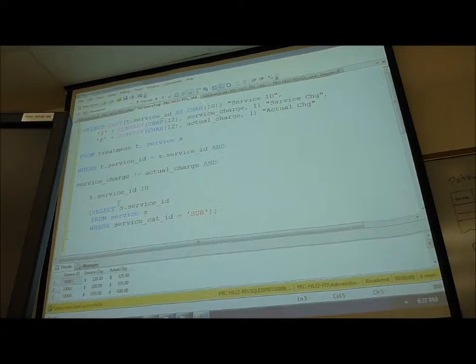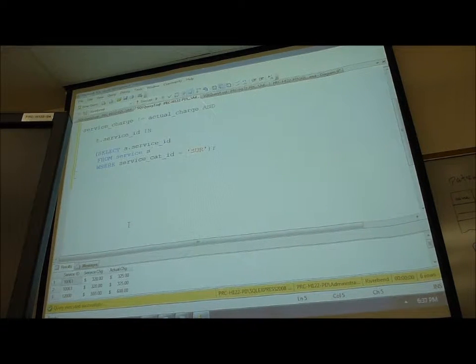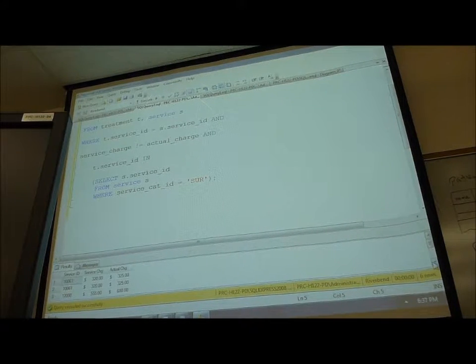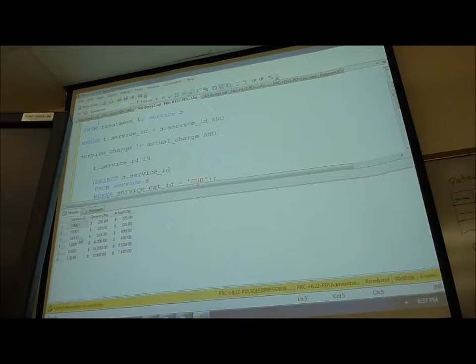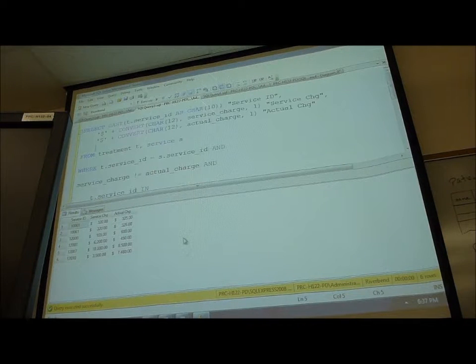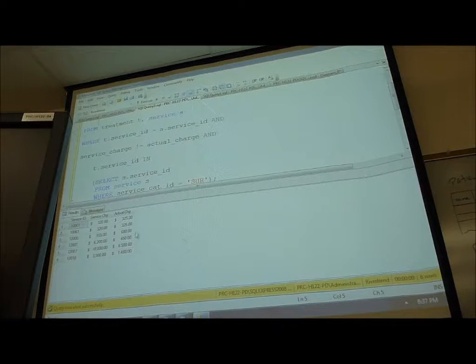Were we supposed to order that by something? I don't think so. You could. Looks like these were ordered here anyway. They just turn out to be ordered, and probably the reason they're ordered is because they got ordered out of this select clause here. Everybody good with that one?